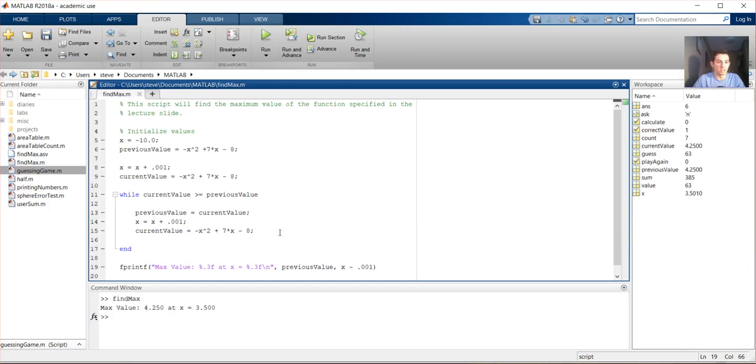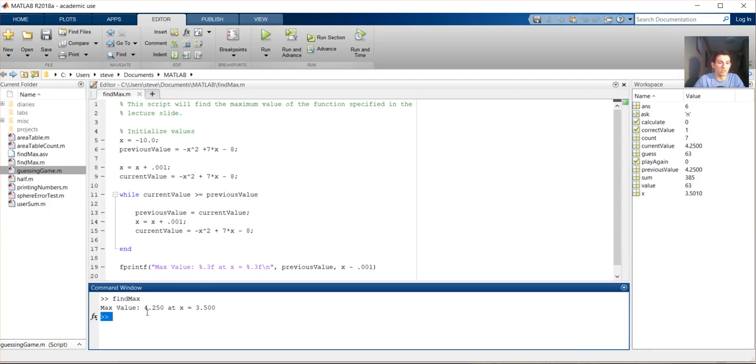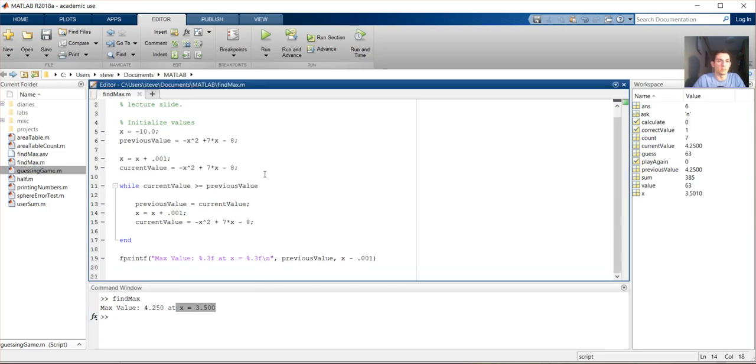So then if we execute this, it tells us exactly what the max value is. The max value is 4.250 at x equals 3.5. I apologize, it took me a little second to wrap my thoughts around everything I was doing here, but hopefully this makes a little bit of sense.